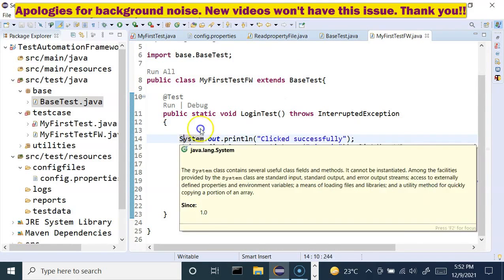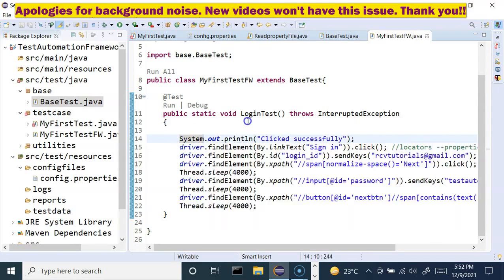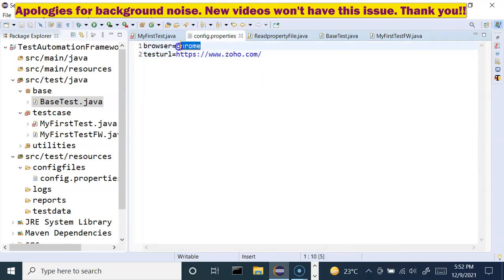Why this is helpful: it doesn't matter if there are 500 or 1000 test cases, I can easily manage the setup and tear down in one place. So tomorrow if I want to execute these test cases in the Firefox browser, I'll simply change this value to Firefox. And if I want to execute in the QA test environment, I'll change the test URL to qa.zoho.com. Hypothetically I'm just choosing it, and then it will run on the QA environment.